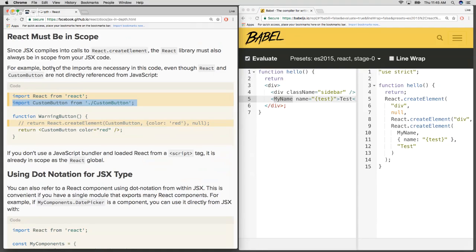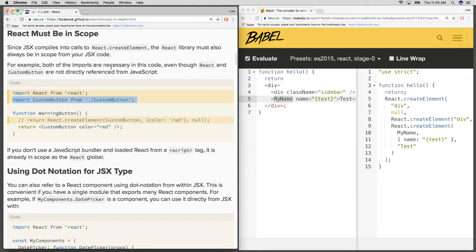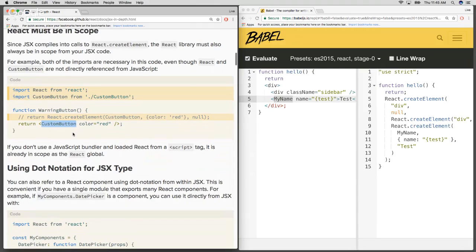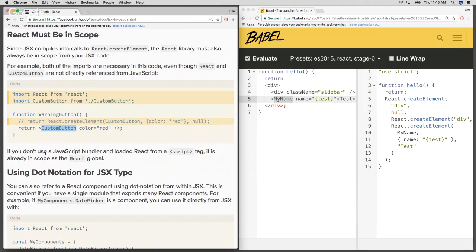So for example, both of the imports are necessary in this code, even though React and custom button are not directly referenced from JavaScript. Neither React nor custom button is referenced. We only have it in JSX code, but they're saying we should still import both of them. If you don't use a JavaScript bundler and loaded React from a script tag, it is already in scope as the React global.